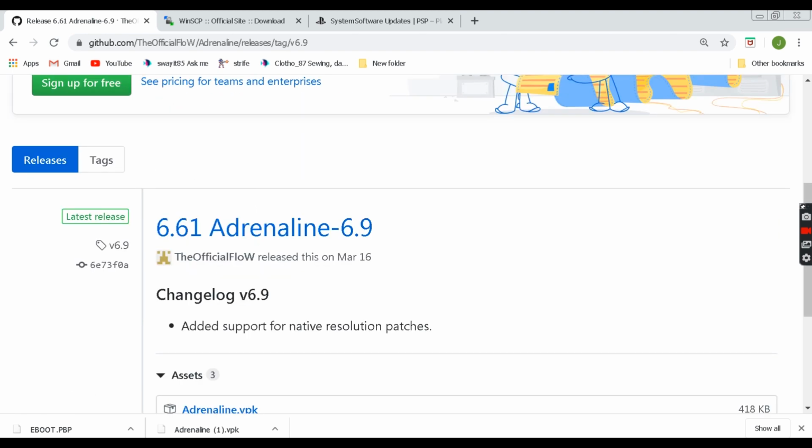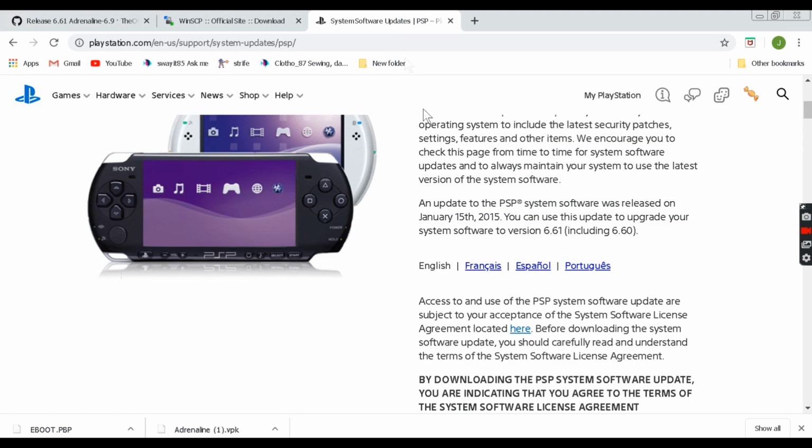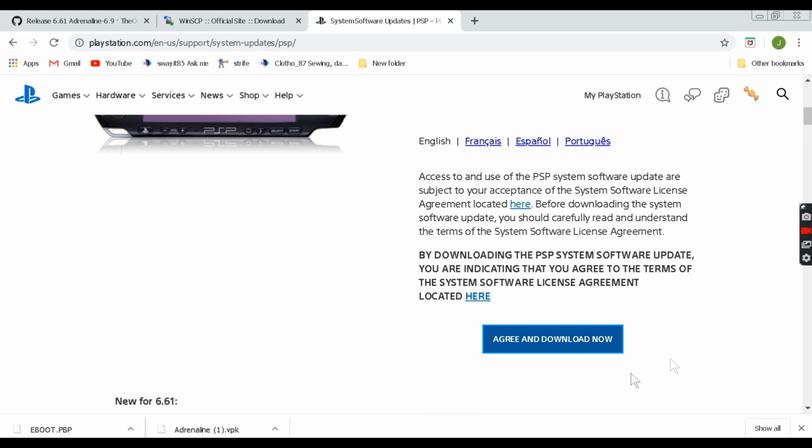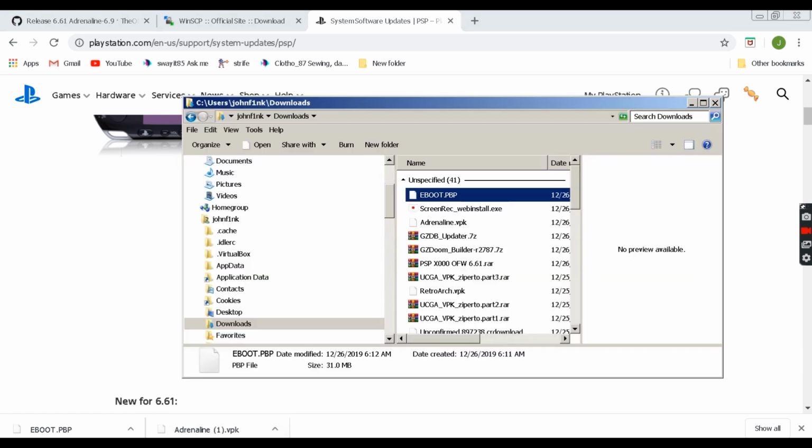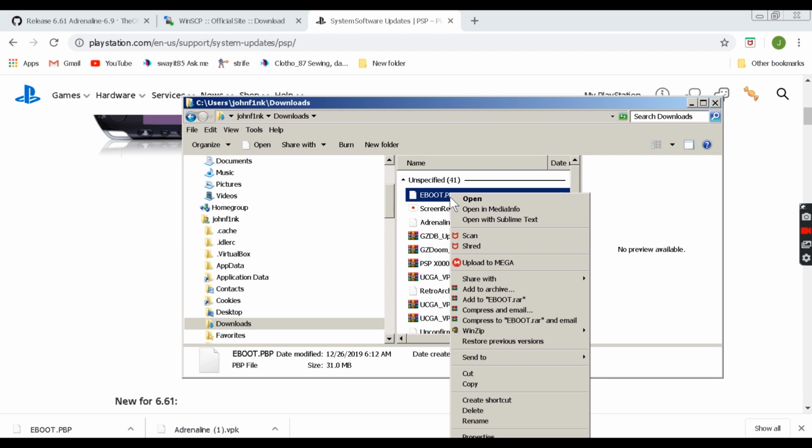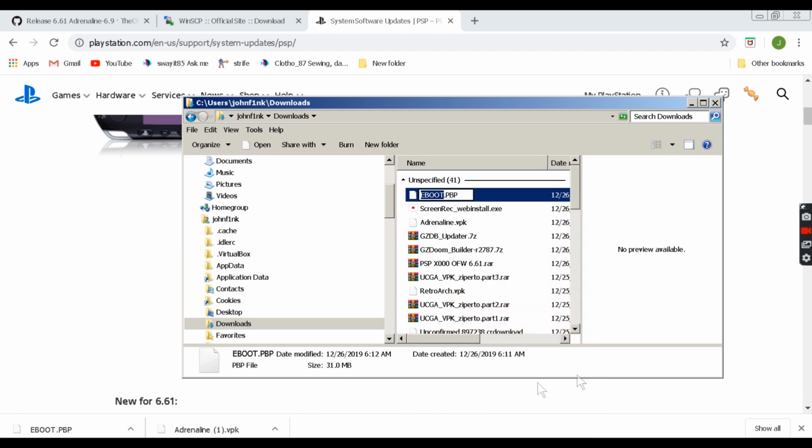I've already downloaded the Adrenaline VPK, I've already downloaded WinSCP, and I've already downloaded the 6.61 version of the firmware for the installation. Once we have those files downloaded, we're going to go to our downloads. We're going to choose rename for the EBOOT, the firmware, and we're going to change it to 661.